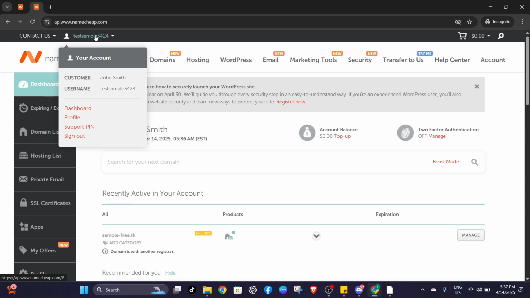Now, the next thing you want to do is click on your username. Doing so will reveal a drop-down menu which not only shows your username but also provides additional options related to your account. This is a handy way to access various settings and features tied to your Namecheap profile.